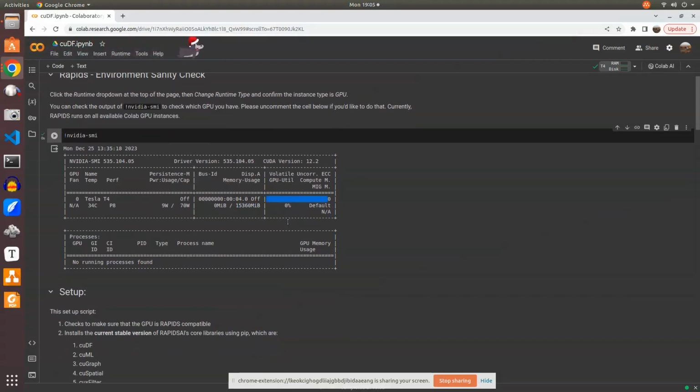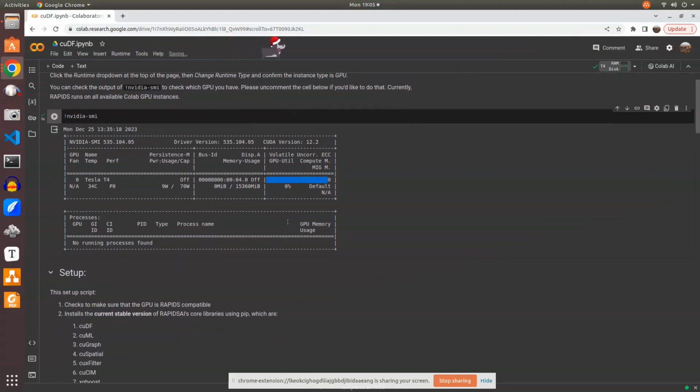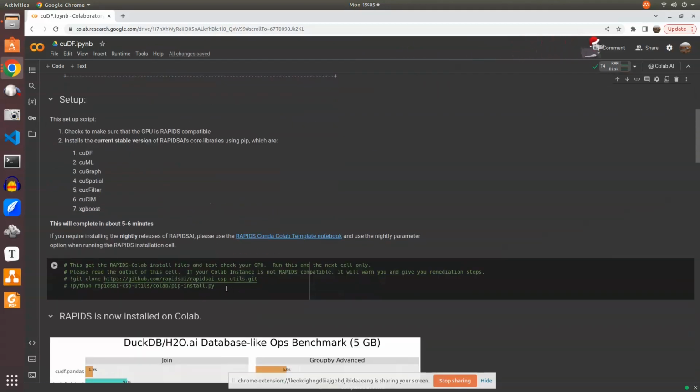Corresponding to this particular GPU, there is a particular version of RapidsAI that needs to be compatible. So we just have to clone the repository of RapidsAI, and then run the pip install script, and automatically the corresponding packages of cuDF, which is the data frame, and similarly other libraries like cuML for machine learning, cuGraph, and others, for specific purposes, will be installed.